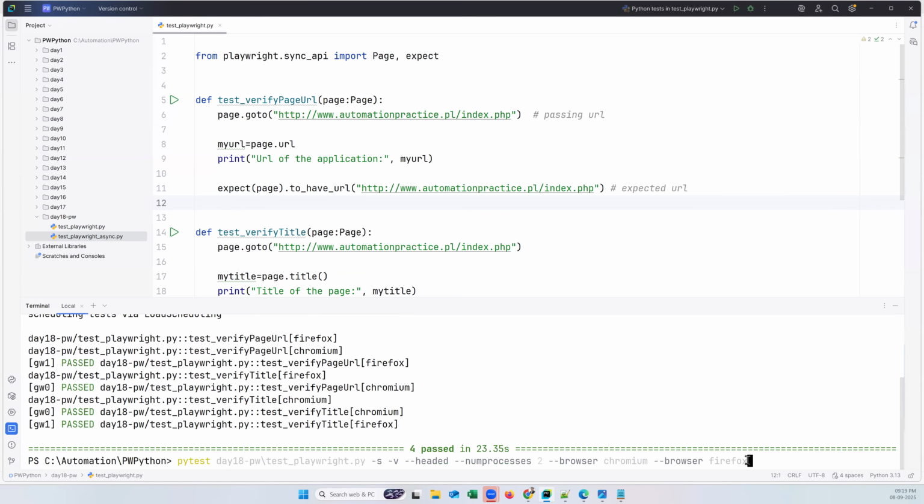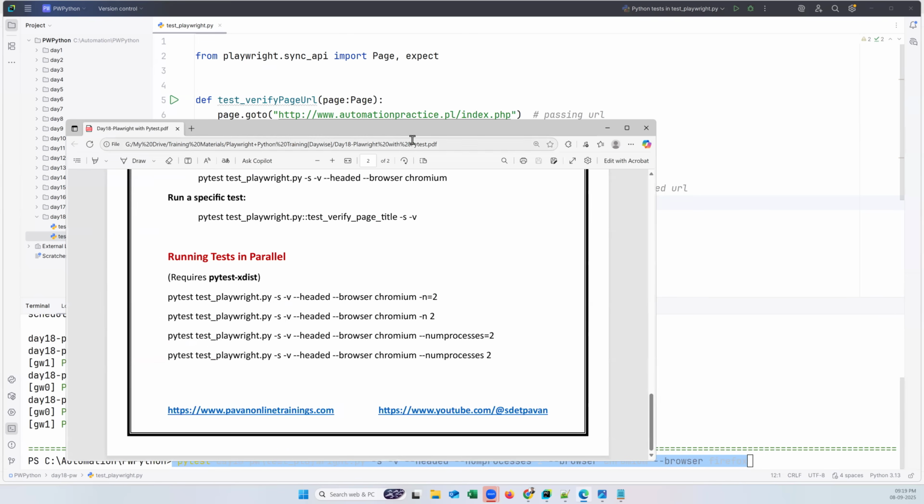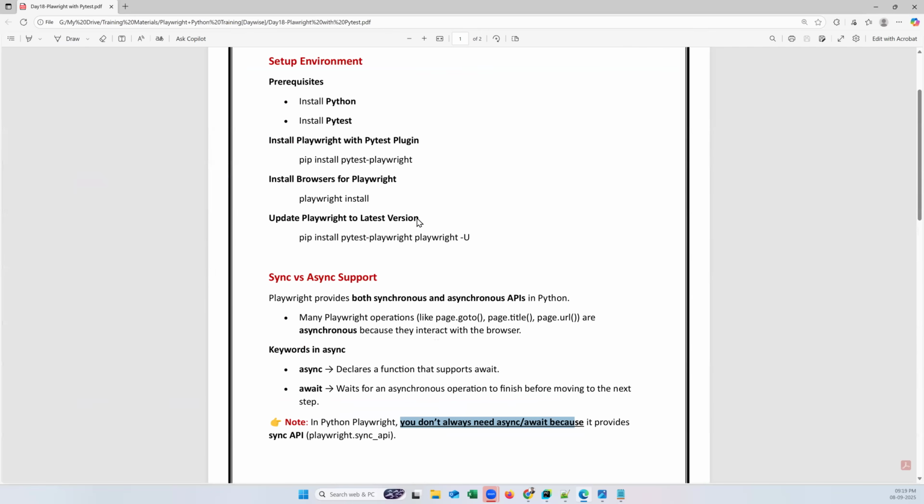So you can also combine all these commands like this. This is very helpful when you're working with CI/CD concepts. Okay, so I'll give the document which contains everything. You can just go through it. Whatever I have discussed during the session, I have provided everything.